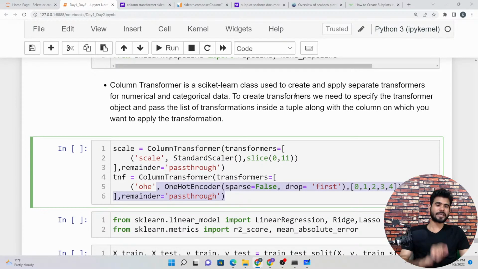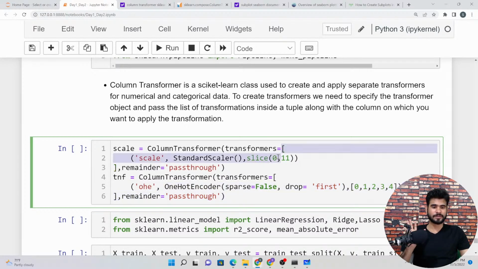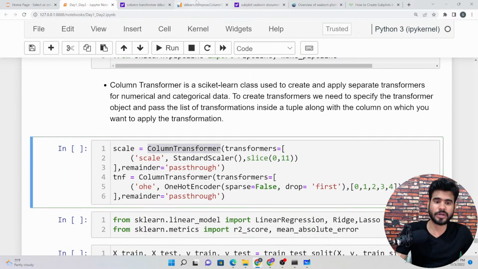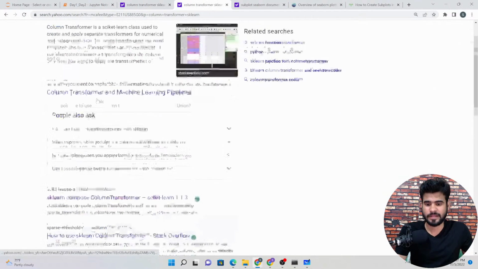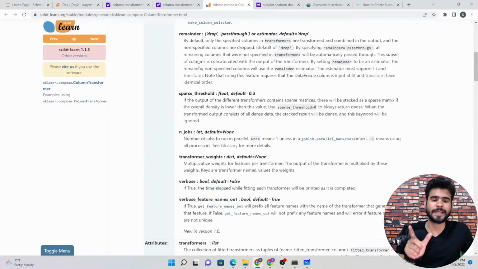To create transformers, we need to specify the transformer object and pass the list of information inside the tuple along with the columns. As you can see, I have defined all those things here. First, under the transformers, I have defined scale, where I am going to apply StandardScaler. For the remainder, I am passing the rest of the data through. If you have any doubt, you can look up the StandardScaler library, go to the documentation and try to read it.